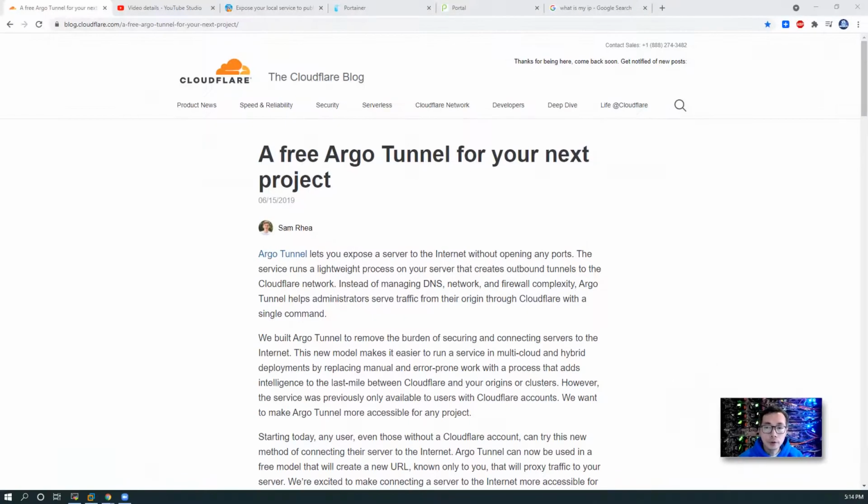This is the free Argo Tunnel from the Cloudflare blog. You can see it has been out in the market for almost 2 years. Before we go into setting up this free Argo Tunnel, I want to show you other ways to present your internal web applications to the internet.